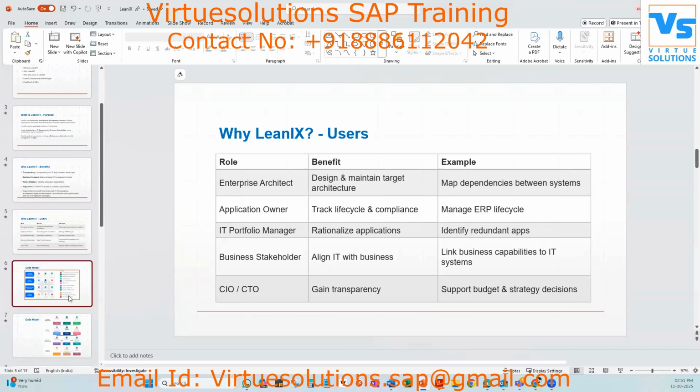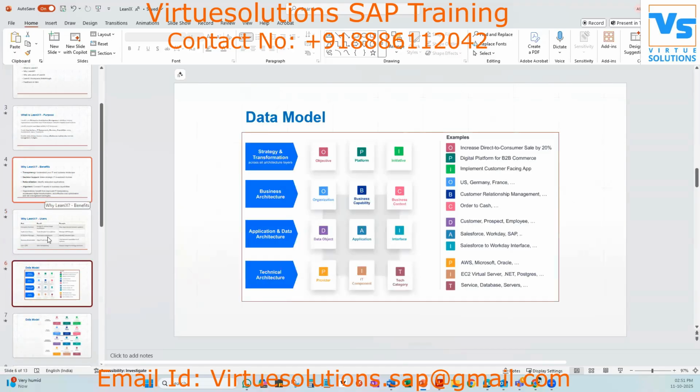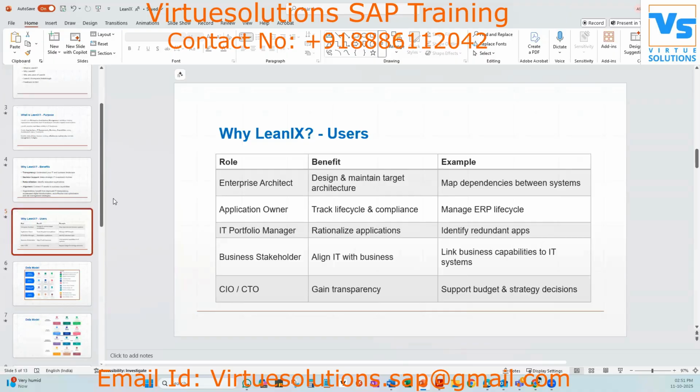Then, going to the meta model. Yeah, Arun, Ravi, please.